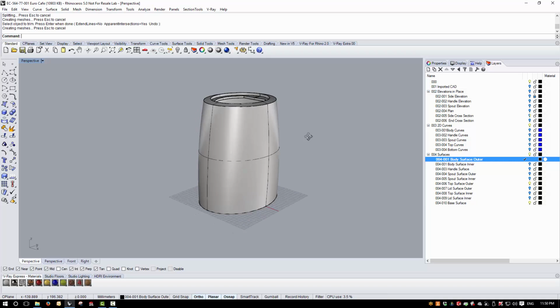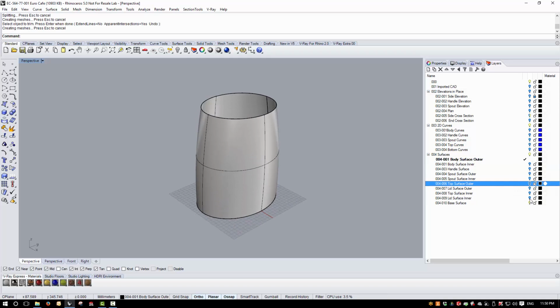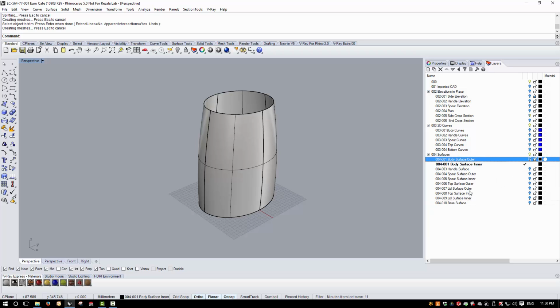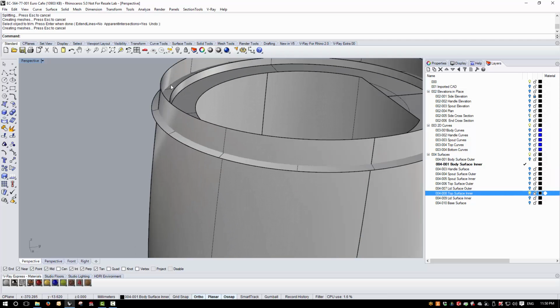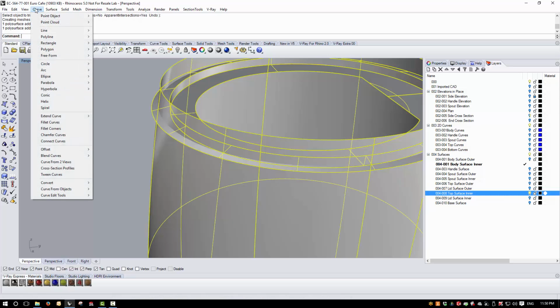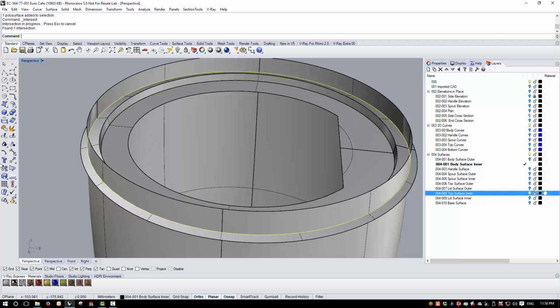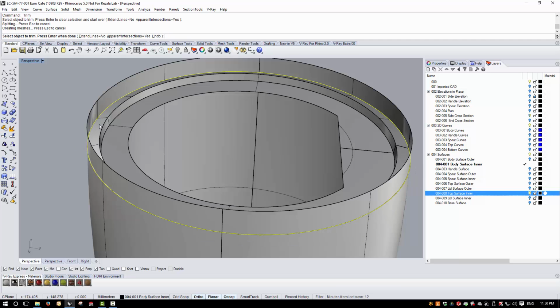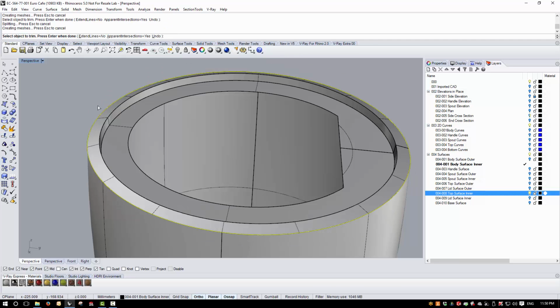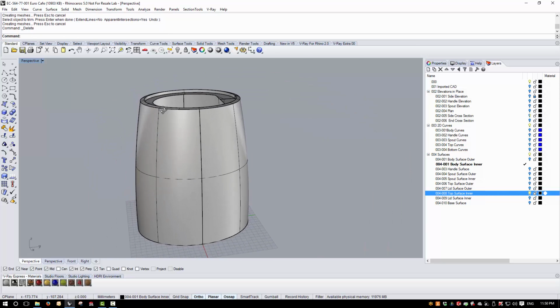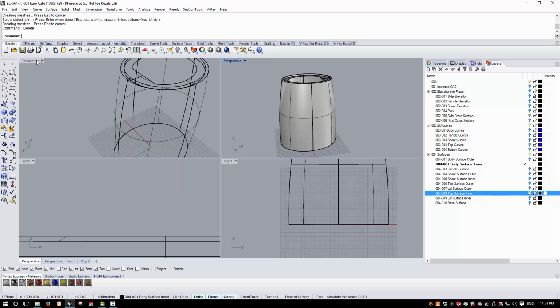Let's repeat this process for the inner. So let's take these off. Turn on the inner surface and top surface inner. This time I'm going to generate an intersection curve from these two objects and trim with that. This makes it a little easier for me to see where I'm trimming, and in cases where the geometry gets difficult, it means that I've got a better chance of being able to create a clean trim.